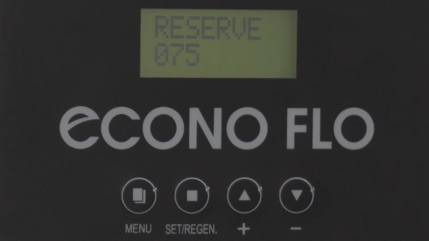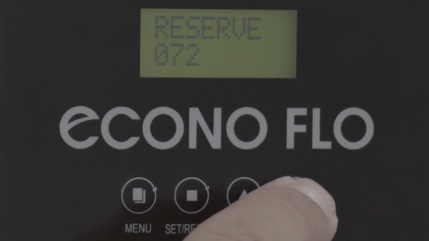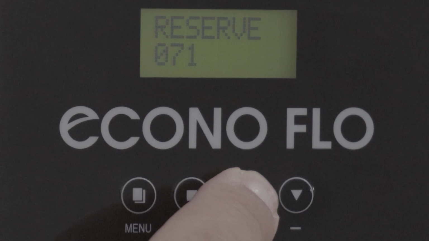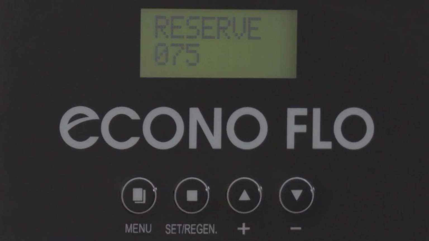The factory setting for the reserve capacity is 75 gallons per person. By using the arrow up or down buttons, you can increase or decrease the reserve amount per person. We would recommend leaving at the 75 gallon setting, so press the Set Regen button to confirm and advance to the next screen.